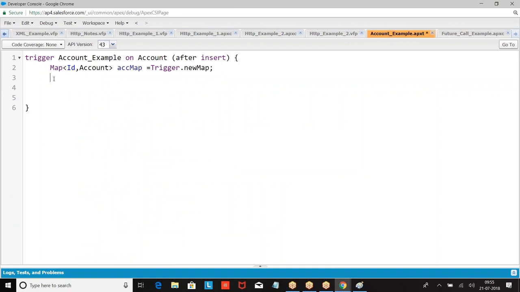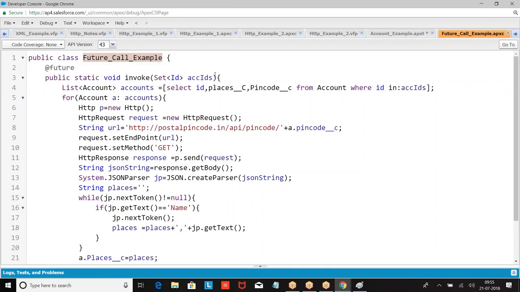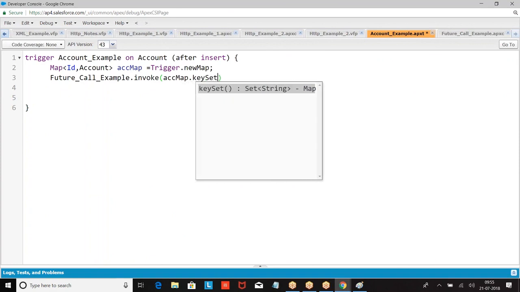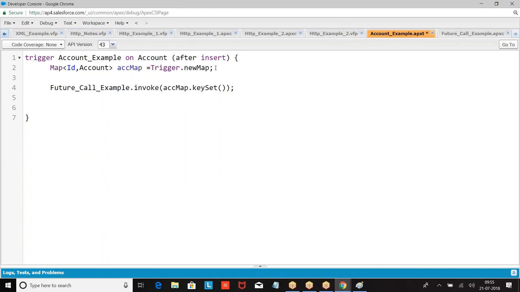Now there's a bug here. If you want to make any web service call from a future method, I would give @future(callout=true). Now invoke this future method here. Invoke it with the ACC map. Pass a set of keys. What is a set of keys? Set of keys are nothing but IDs.